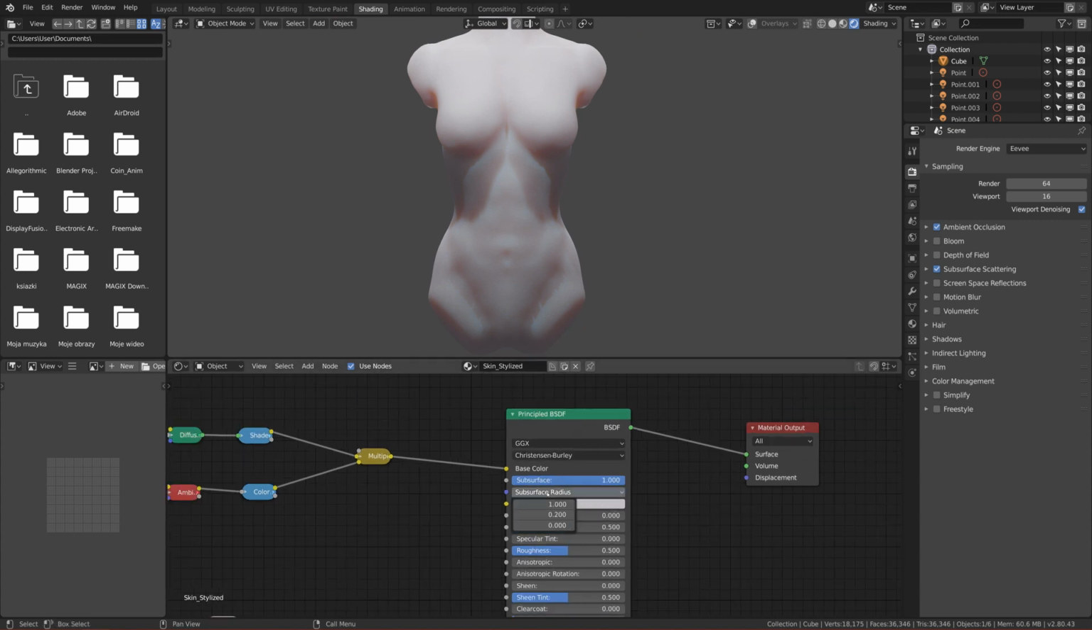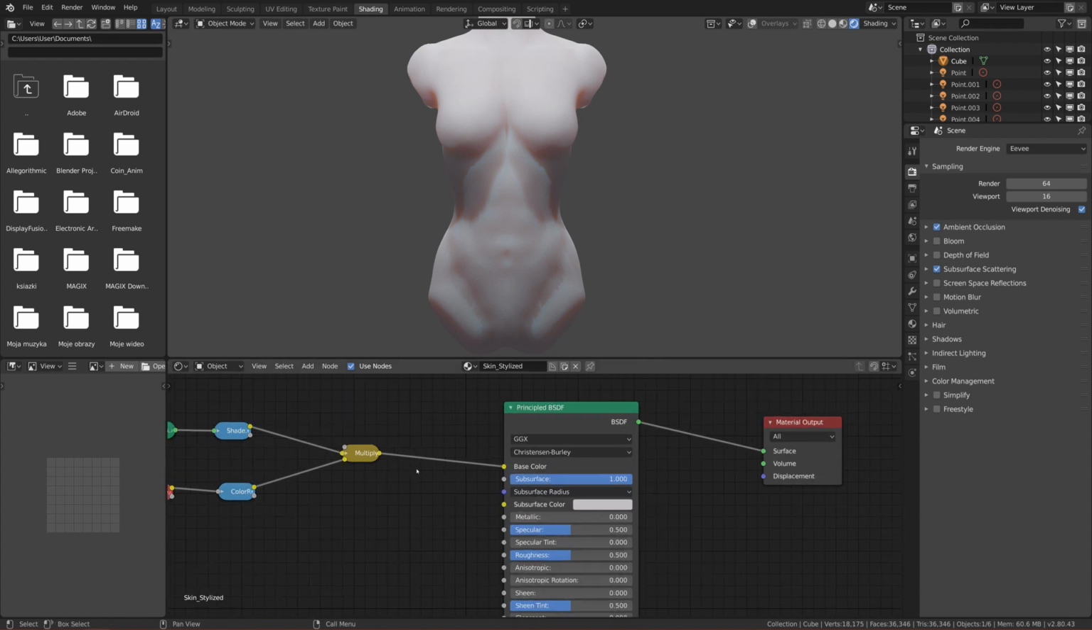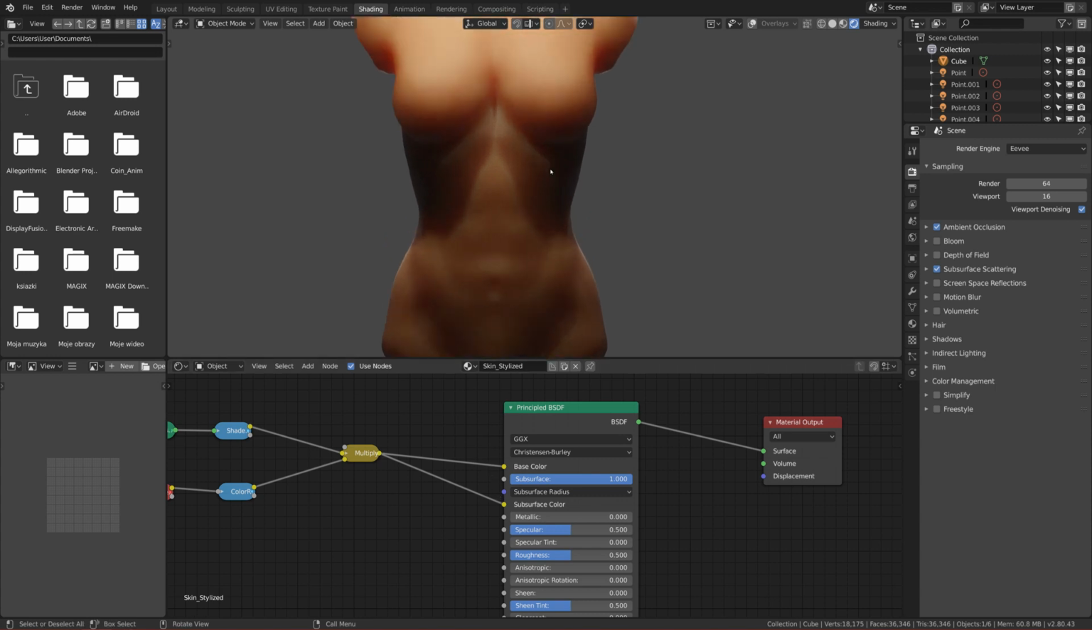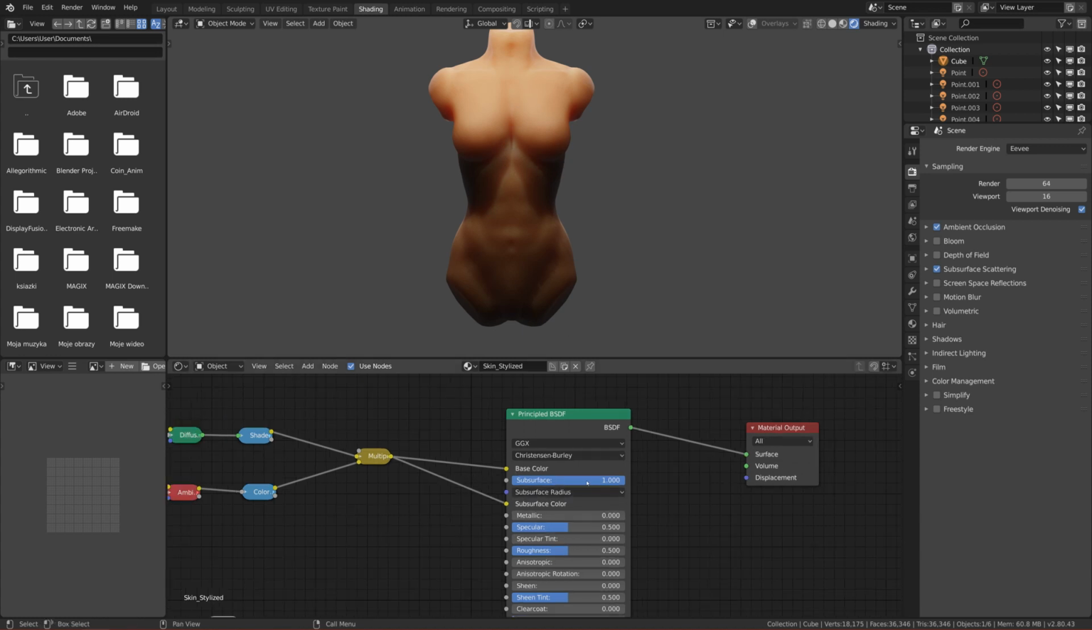And the subsurface color is the color of our model here. So basically you can use the output of the multiply shader and input it here. And yeah, here we have our skin color with the subsurface on it. So yeah, it looks really nice.